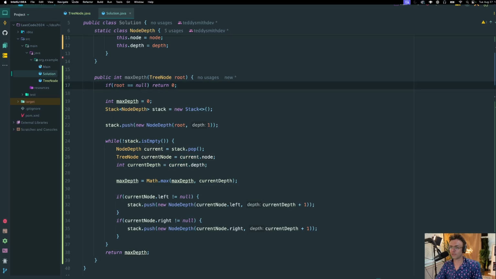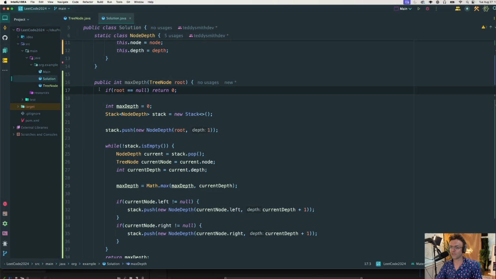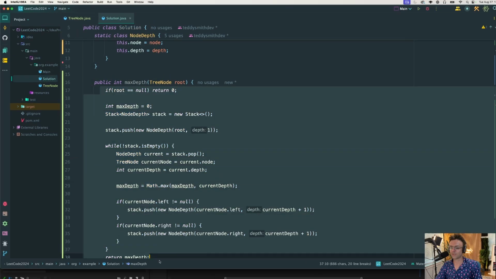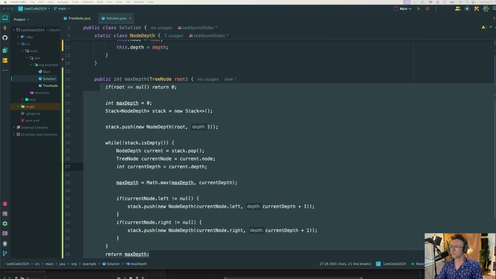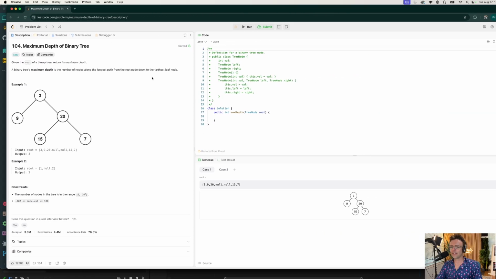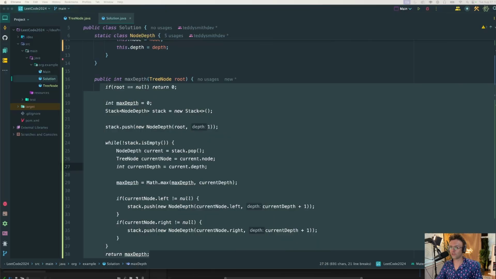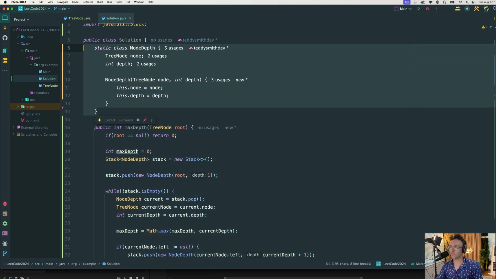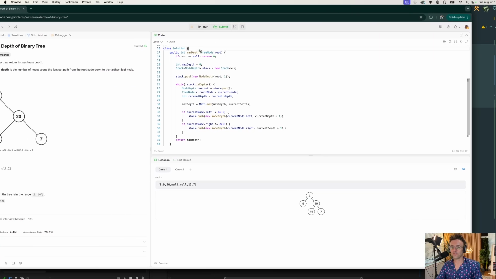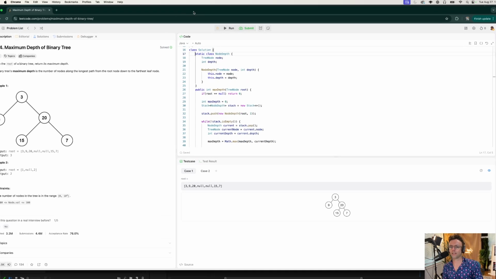What I'm going to do is get out of full screen mode here, and I'm going to copy everything within the maximum depth and put it in the LeetCode editor. I'm going to toss that into the maxDepth function. Now what I need to do is go back and get my NodeDepth helper class that I created. I'm going to do the exact same thing: put this within the Solution. I'm actually going to move this over, make it look a little bit better.